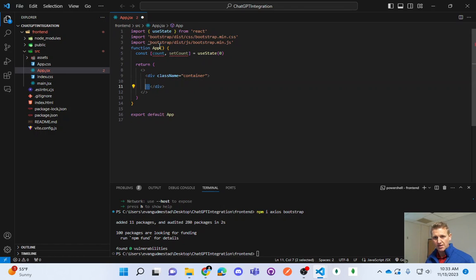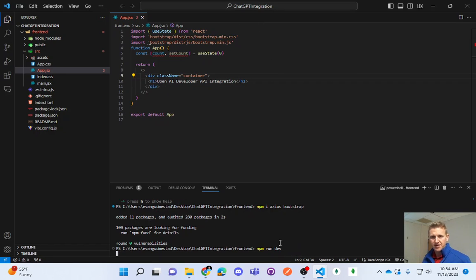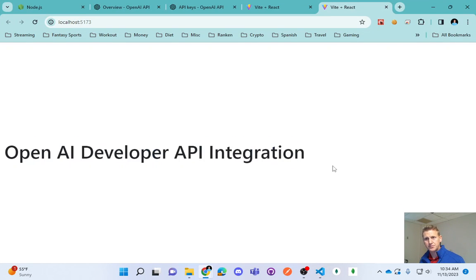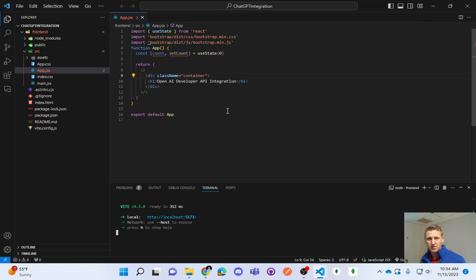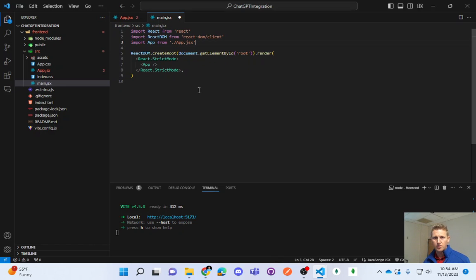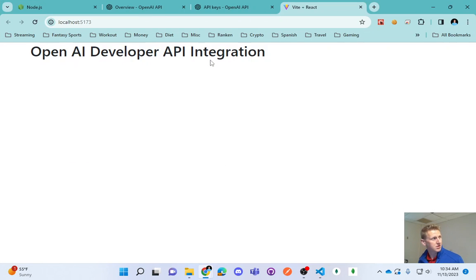and this Bootstrap container I'll ultimately put the OpenAI Developer API integration. So it's a little H1, and if I run this on localhost, we get something like that. If I go into my main JSX, I can see a little more CSS here I don't need or want. So if I delete that, now all we really have is a Bootstrap container and a heading.